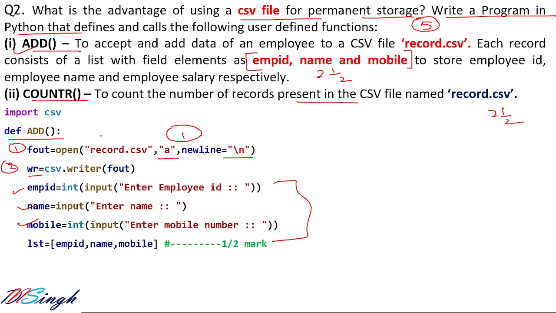List: empid, name and mobile number, fine. We have created the record. Now the last job is to dump that. Third and fourth is to dump. Open the file, create a writer object, create the record, and then dump that record.